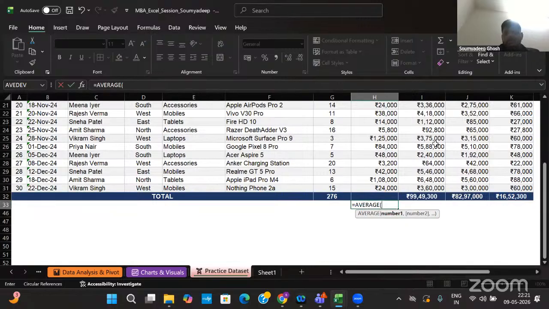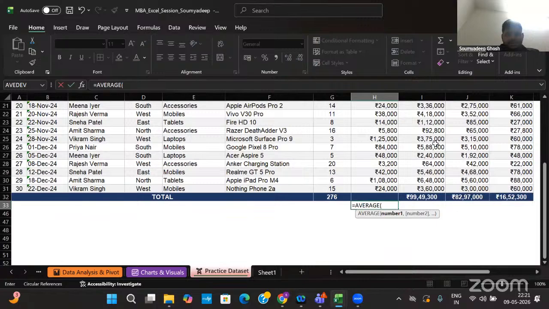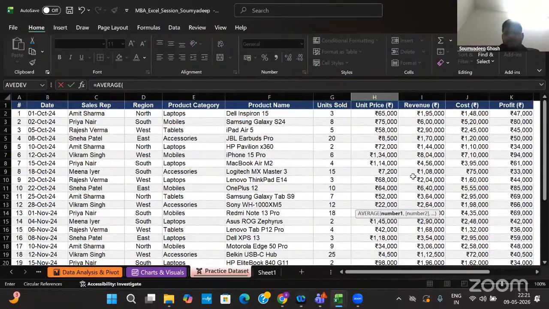After that, what do we exactly want? We want the average of this particular unit price column, or maybe we want the average of revenue. Then I'll select this cell, and can you tell me what is the shortcut to select till the end, the last row?